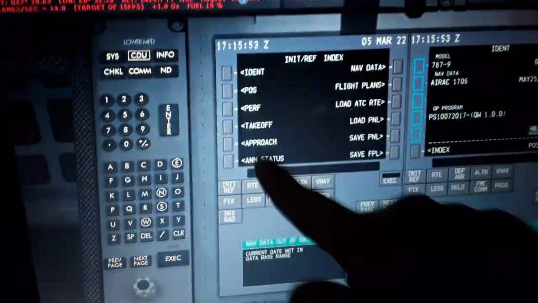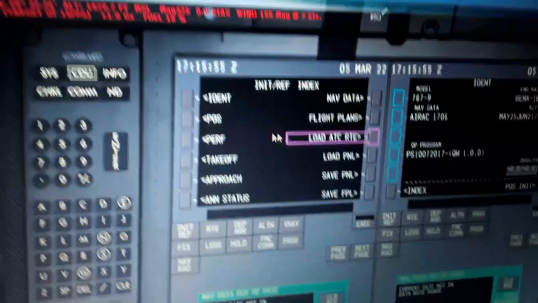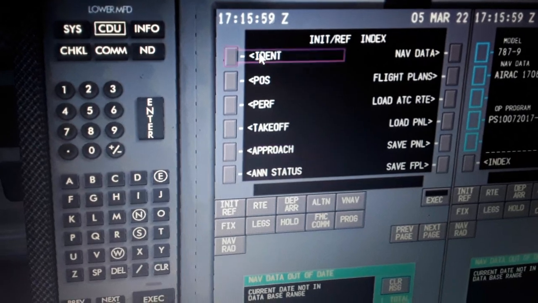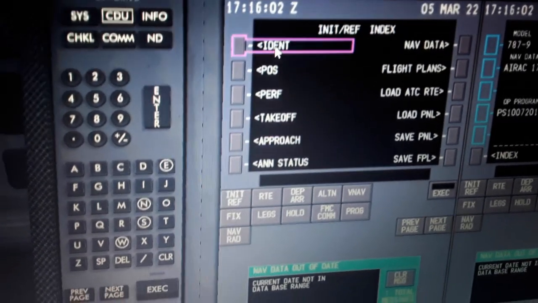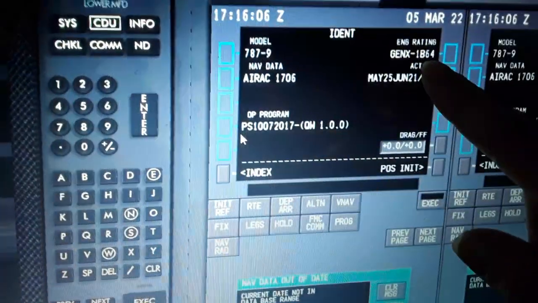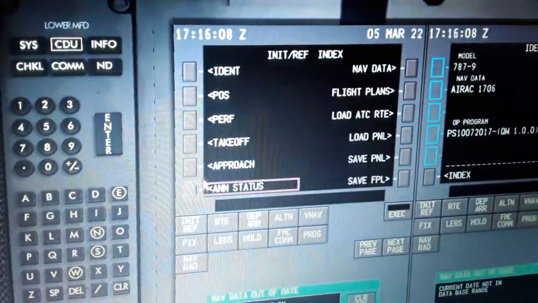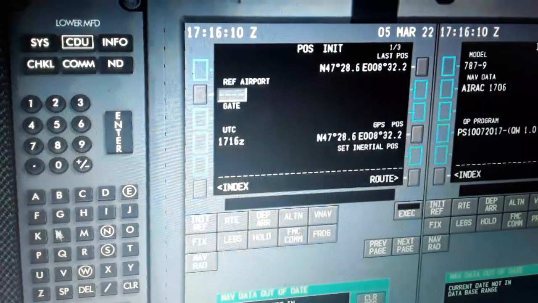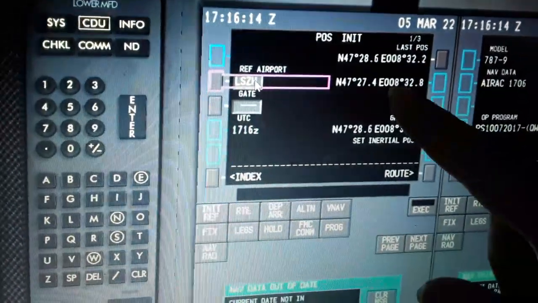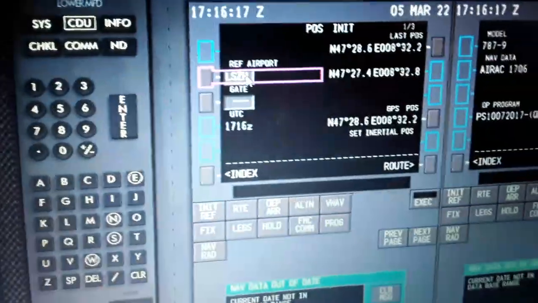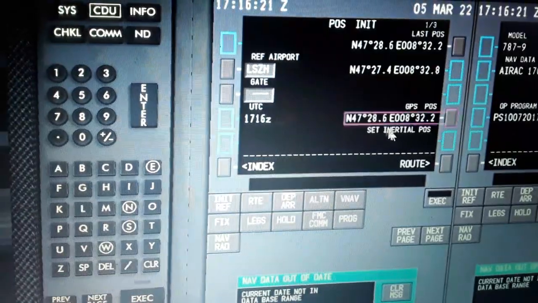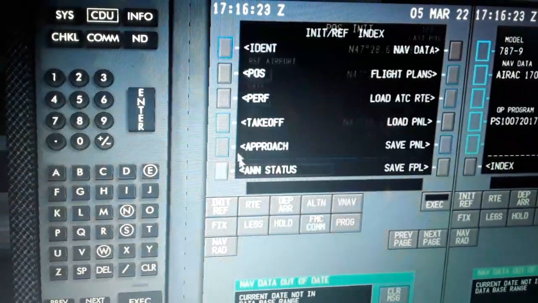So I can control either mode over here. You will see the purple line box moving up and down with the cursor of the mouse. So I can select identity. You will see identity is model 787-900 GNX engines. Index position here, we will use LSZH, Zurich International Airport. It will give us the GPS position. For this, we will align if we need GPS position, set inertial alignment also.